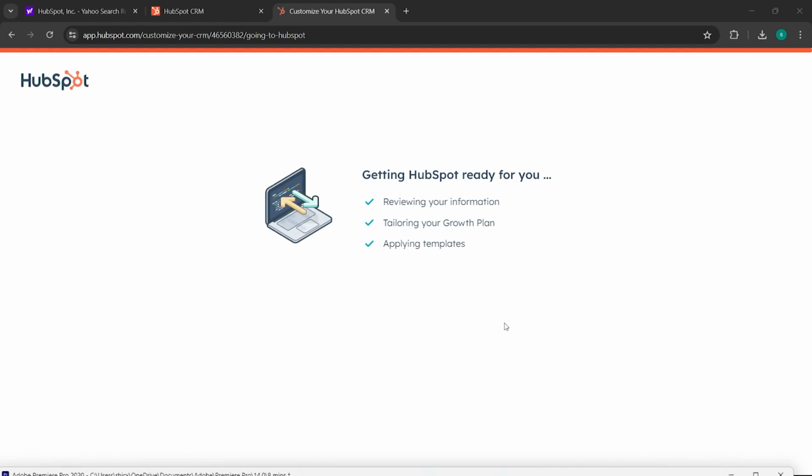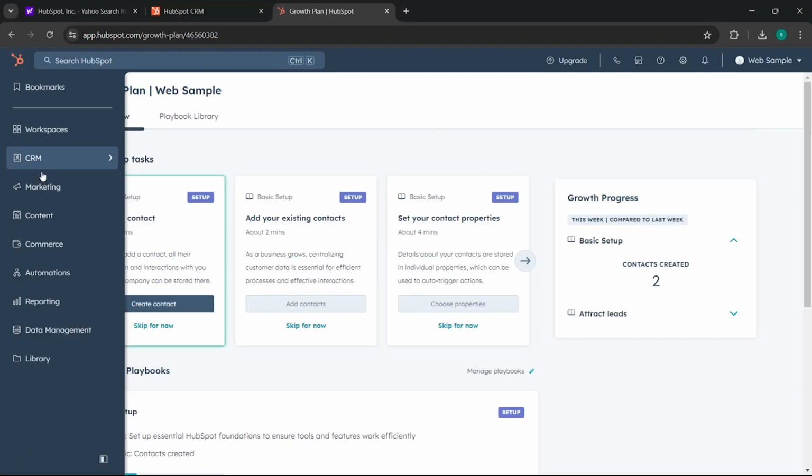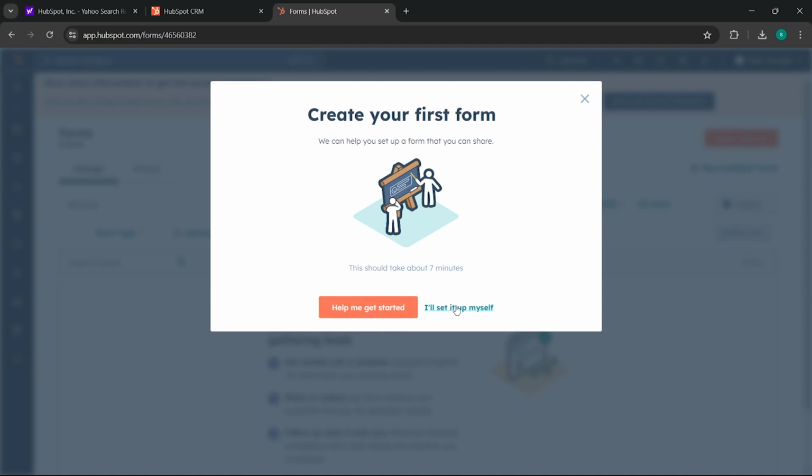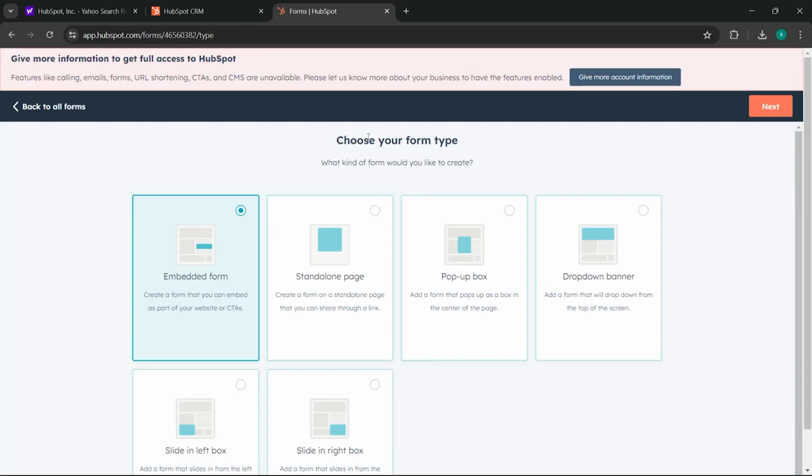Now, for the lead generation, click on Marketing and then proceed to Forms. Click on Create Form. We will be utilizing the form to get some of their emails, contacts, so we can send an offer or introduction to our business.